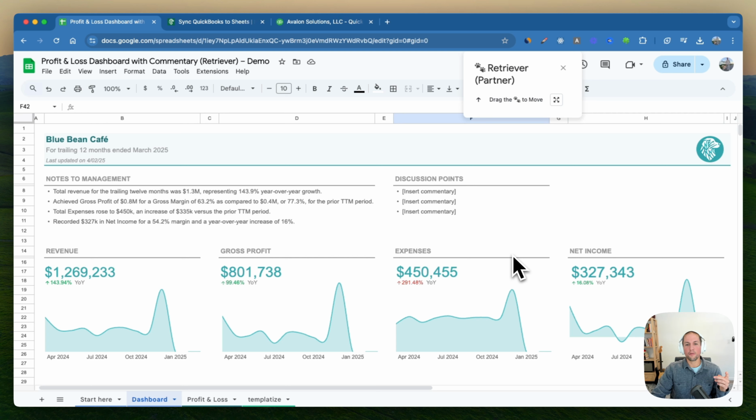Now, this template is great if you're a CFO or work in FP&A and you have to update this report each month for your management team. It's also great if you're a fractional CFO looking to scale your practice to more clients and need automation tools to save you time. And then third, this is a good template if you're an accountant who's looking to offer advisory services and looking for a good place to start.